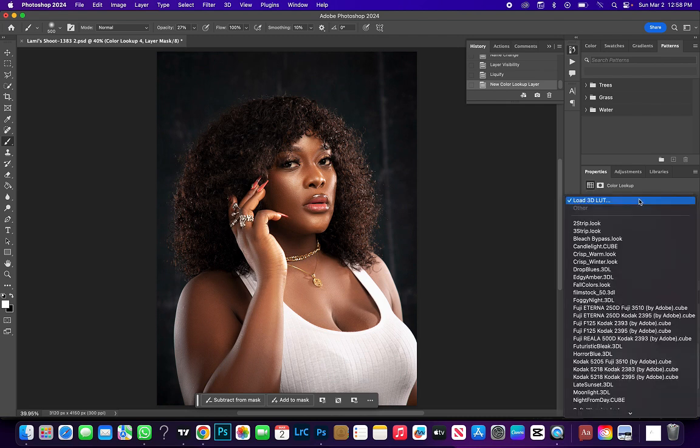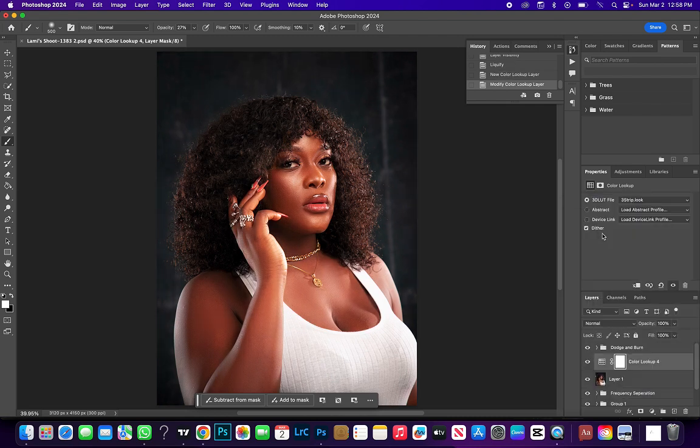So you come over here. The first one we'll be using is the 3 strip. You click on the 3 strip and you come over to your opacity and reduce it to somewhere around 43, 45.